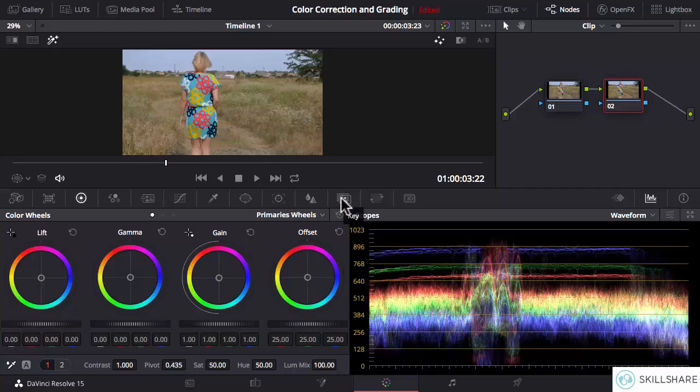Next in the list is the key tool, commonly referred to as keyer. This tool allows you to adjust the strength of the effects applied through a node. Think of it like opacity for a layer in Photoshop. So for this example, let's say that this second serial node is applying a dark red color to this clip.